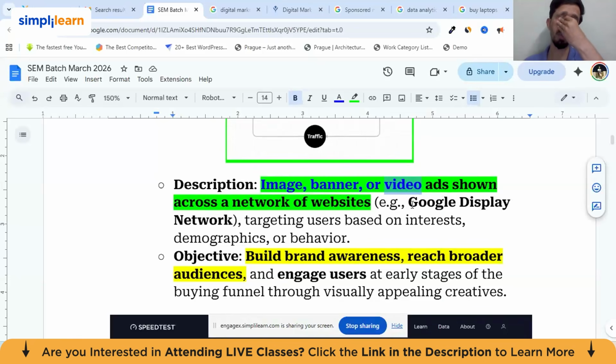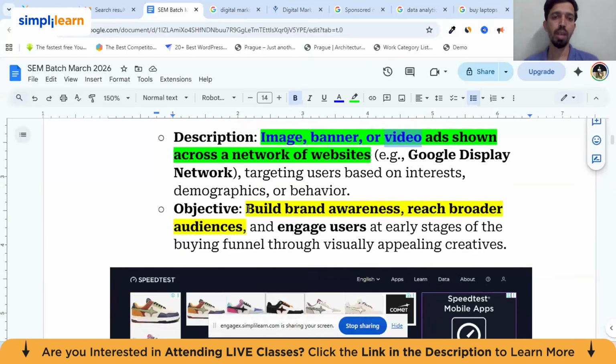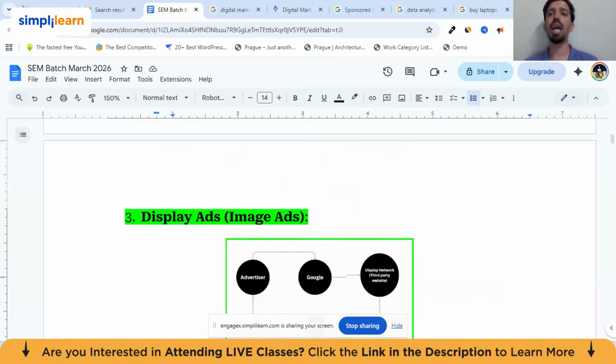Now, who are these display network partners? We are going to understand that later. Let us just go through it first. Building brand awareness, reaching a broader audience, and engaging users at the early stages of the buying journey. Now, where are these display ads shown?